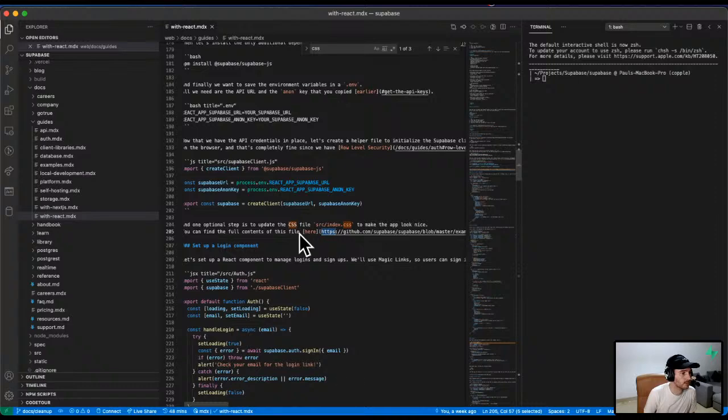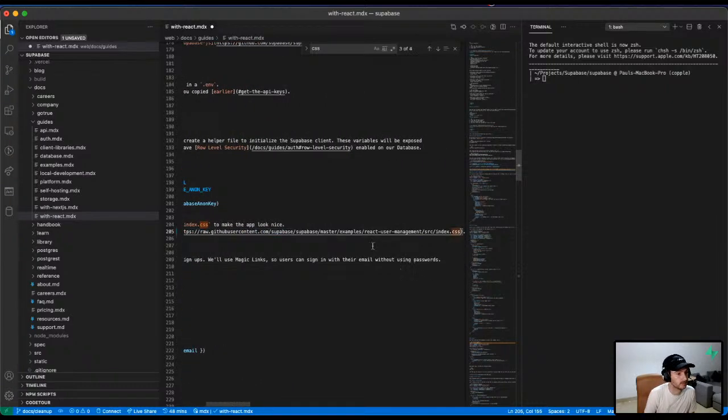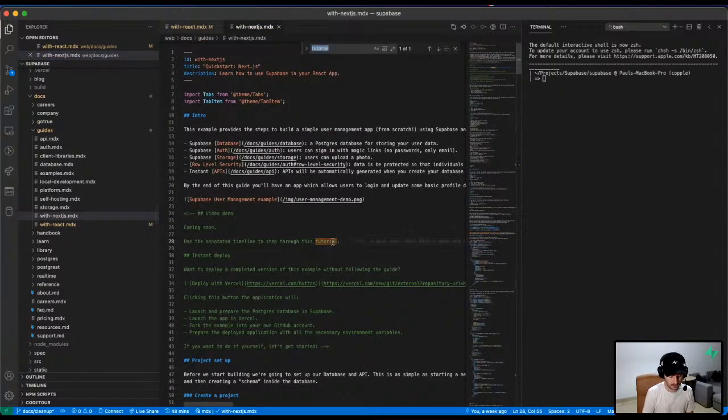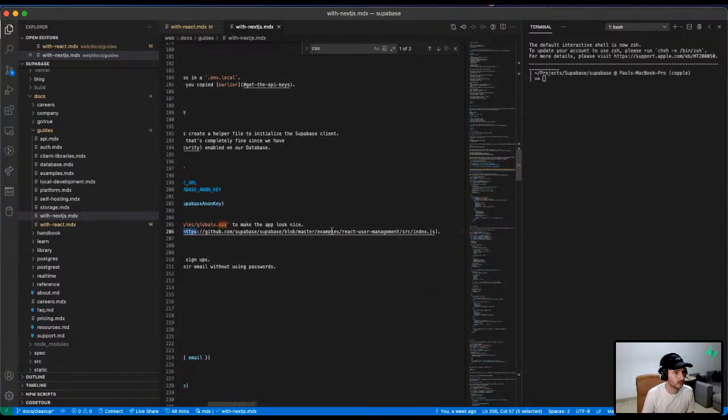So with React, find CSS, and where you can find the full contents of this file here, and that's using the React, and then with Next.js, CSS here. This one, hopefully we've got.